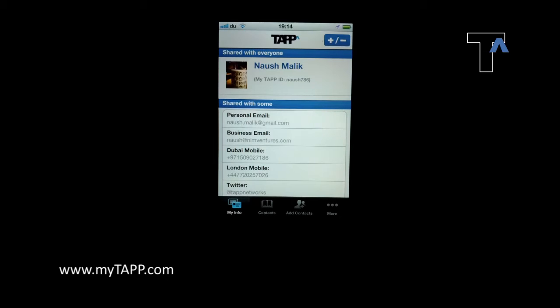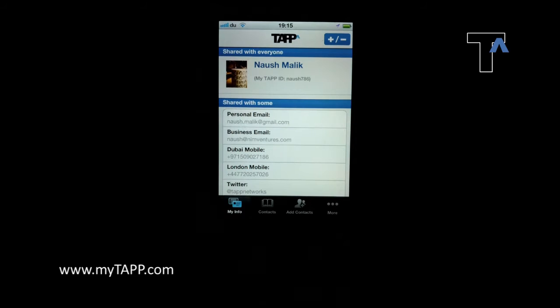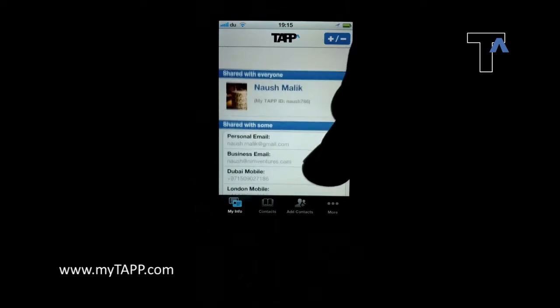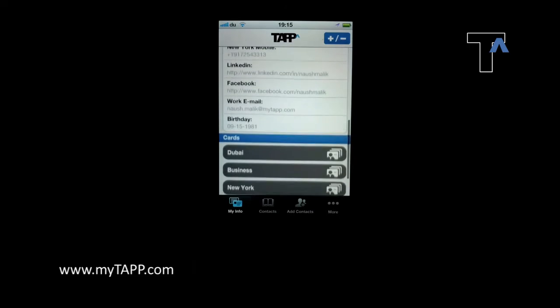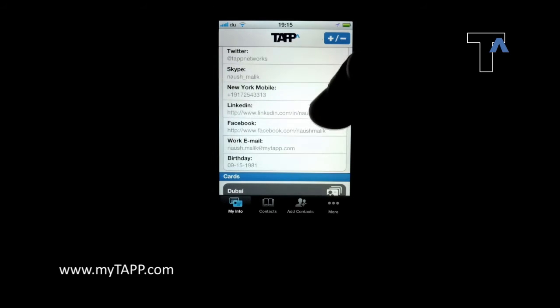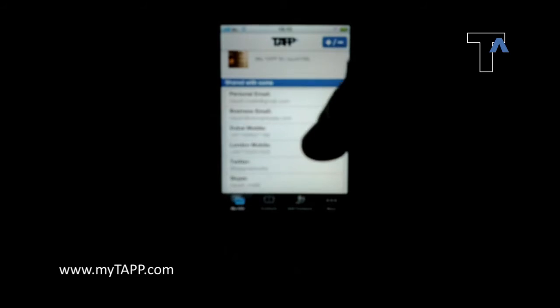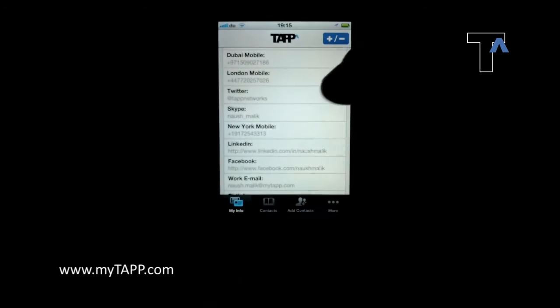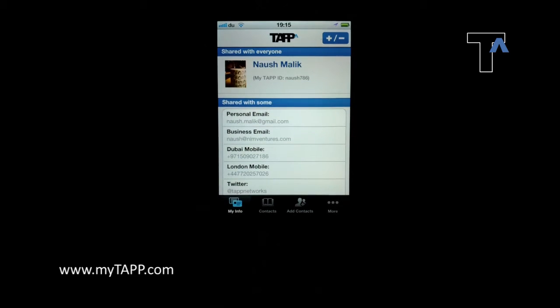Hi everyone, this is a demo of TAPP, which is now available for the iPhone and the BlackBerry. To keep things simple, we're going to focus on the iPhone here. This screen here is called My Info, and this is where you're going to find all of your contact information, your phone numbers, your emails, your Skype, your Twitter, websites, and job information. This will either get pulled in when you connect to Facebook or LinkedIn, or you can type it in manually.